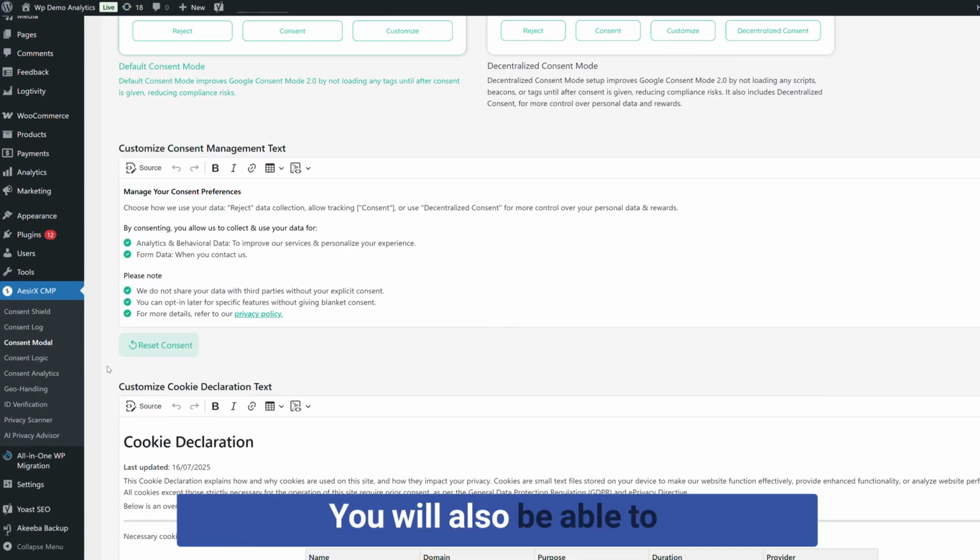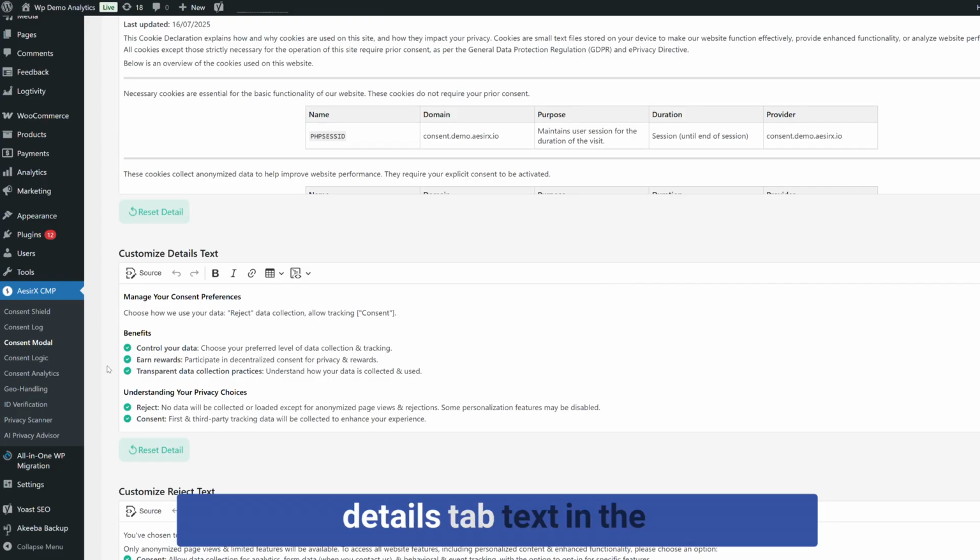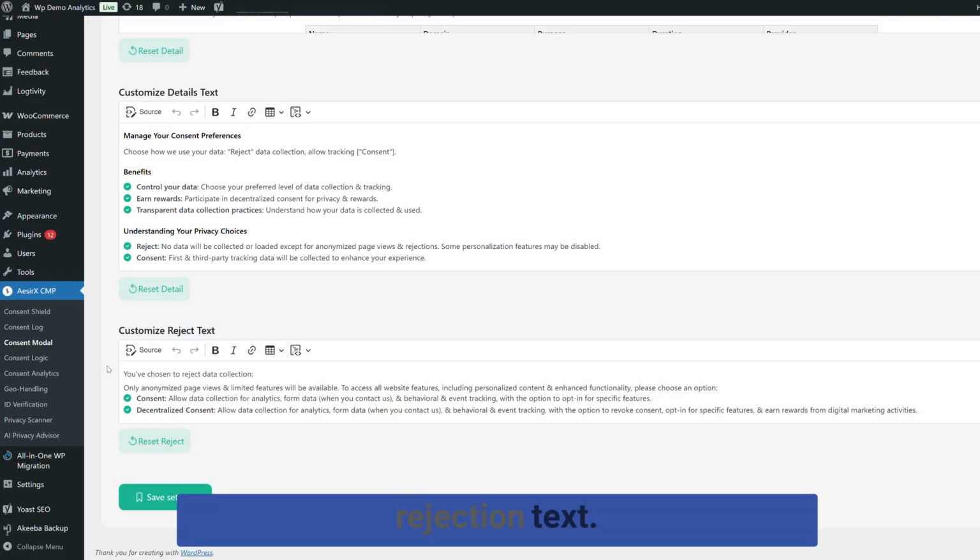You will also be able to customize the consent management text, cookie declaration text, the customize the details tab text in the CMP, and also the rejection text.